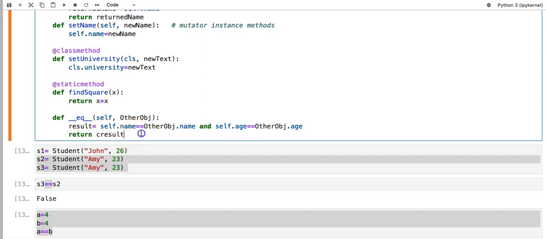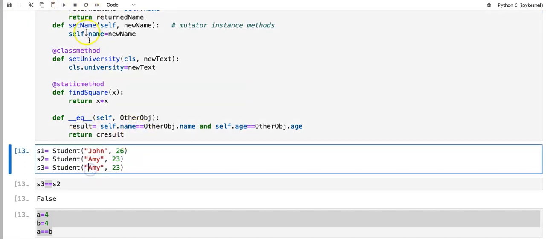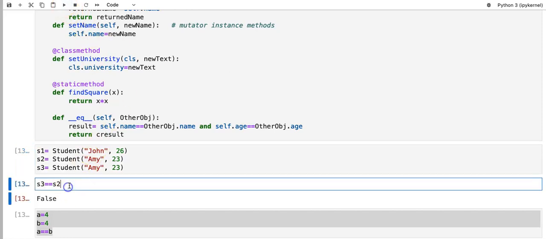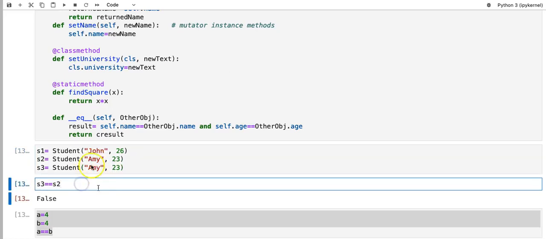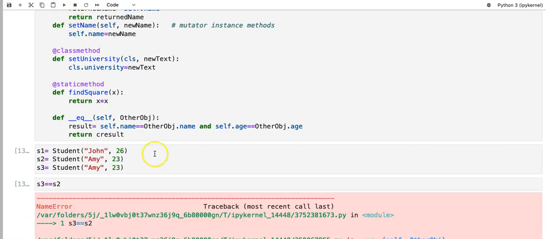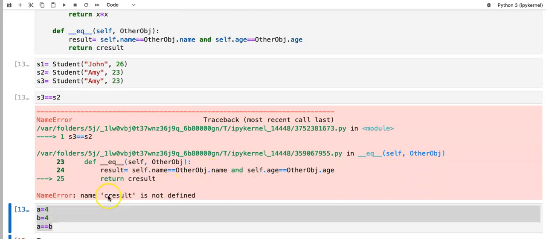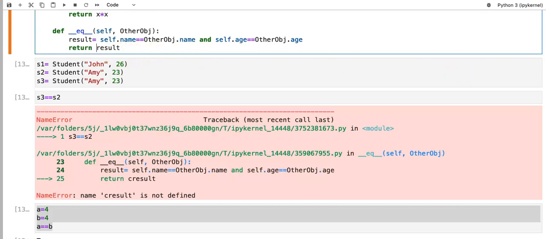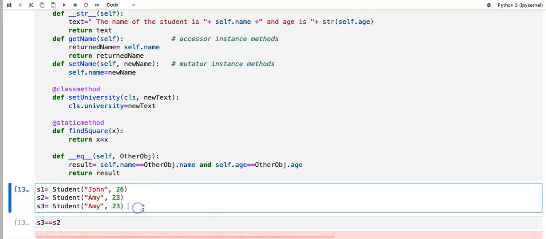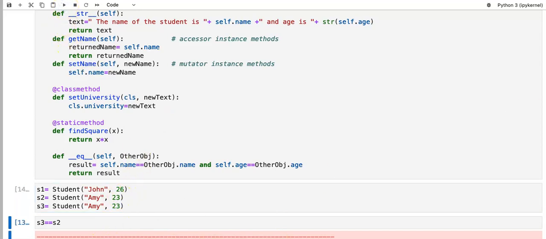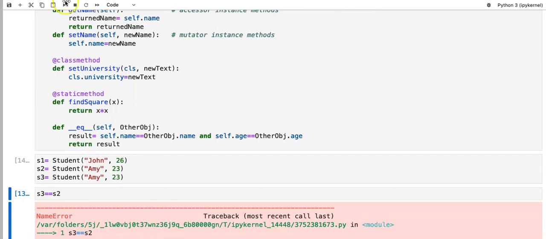So I have defined this special method. Now I will rerun this and see if that will make a difference or not. Last time it gave me false even when name and age were the same. Now if I rerun this, I am getting an error. Here I made a mistake. It should be results. Let me go back and rerun this. And now I'm going to check this.